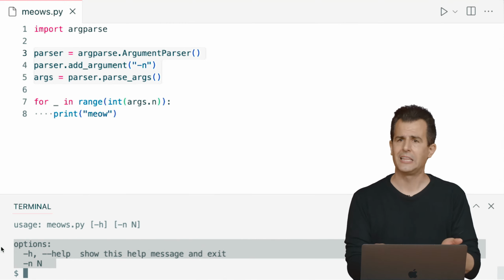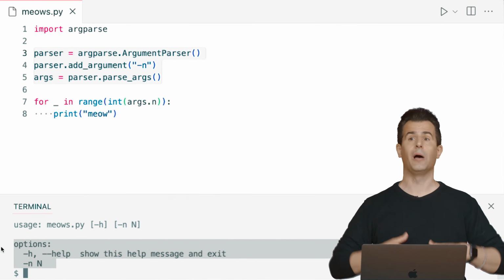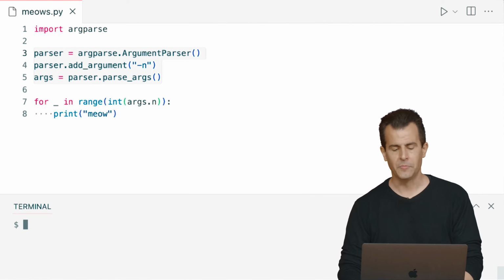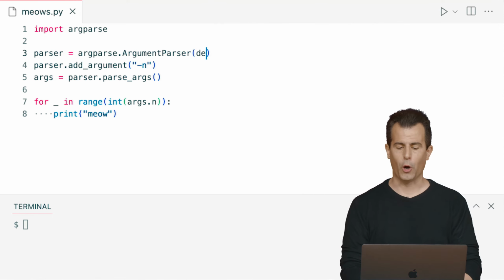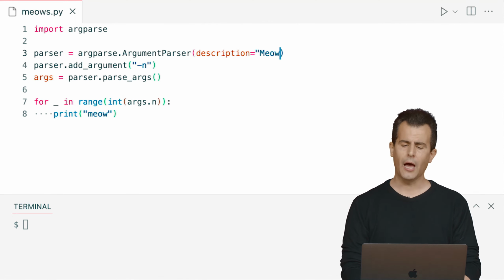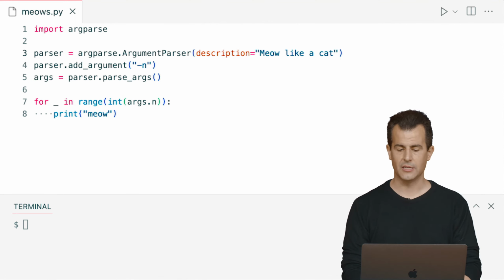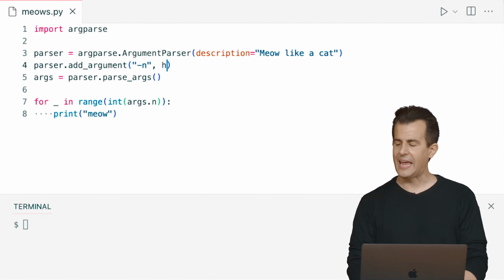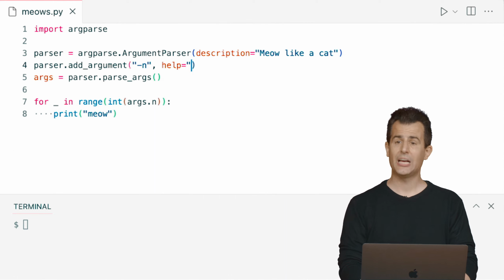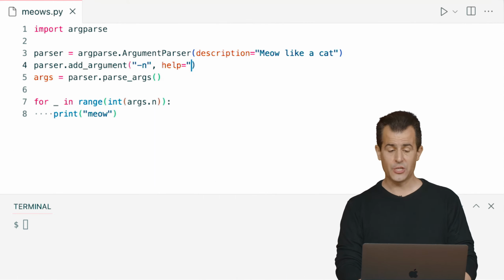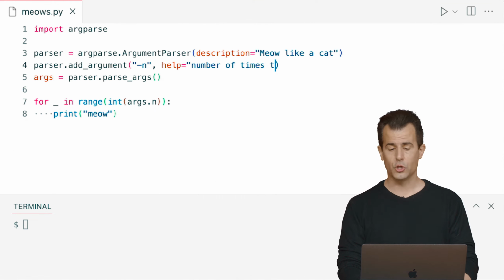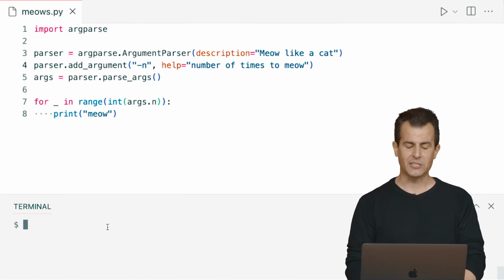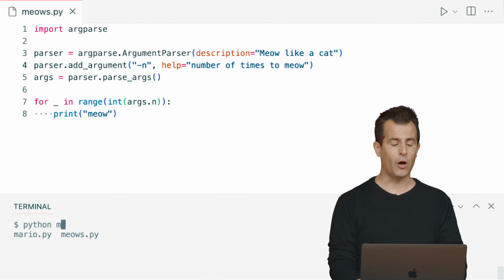But this is so generic. This has nothing to do with my program. This is not going to help my users when I actually release this software for the world. So let me go ahead and improve it. Let me add a description to my argument parser that the humans will see. Meow like a cat, quote unquote, is going to be the value of this named parameter called description. And let me also add a help parameter to my -n argument that just explains what -n means. Number of times to meow, quote unquote. I'm not going to change anything else, but I am going to go back to my terminal window and run python of meows.